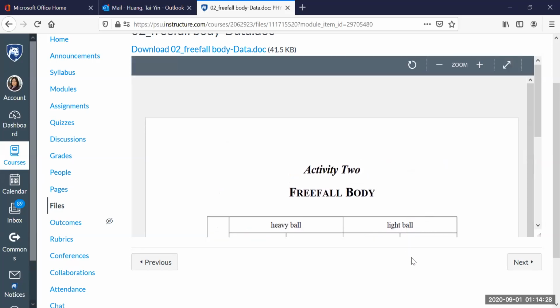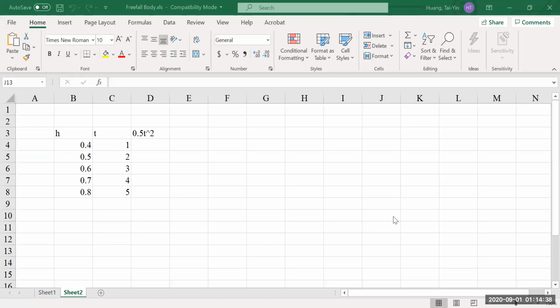So let me show you. Let me start sharing, and then let me share the other file, the Excel file. In addition to finding the free fall acceleration using the data, one of the things that you want to learn from this experiment is how to use Excel to do further data analysis, and also how to do plotting using Excel.